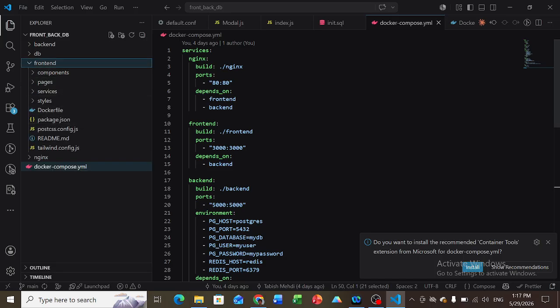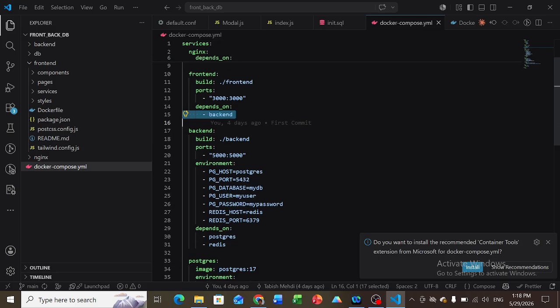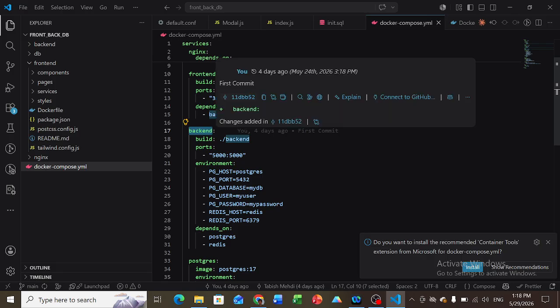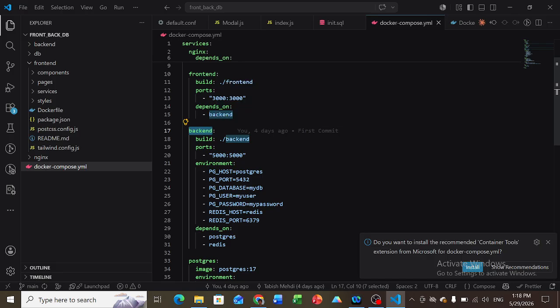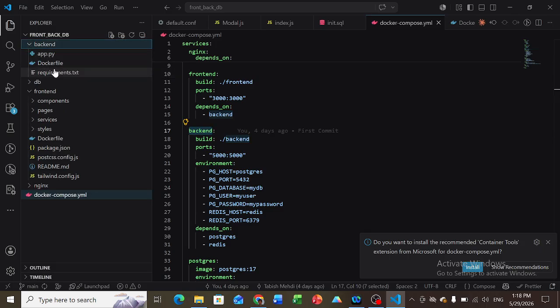And we are doing the port mapping, like this front end will be exposed on port 3000, and this front end depends on the back end, because the UI code we have built is ultimately calling the backend API over here. And after that, we are building the image of the backend with the help of this Docker file.